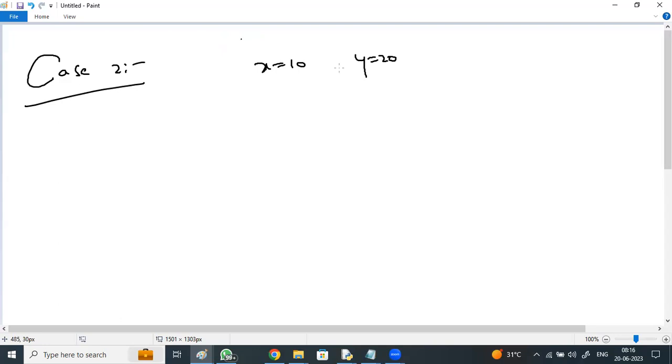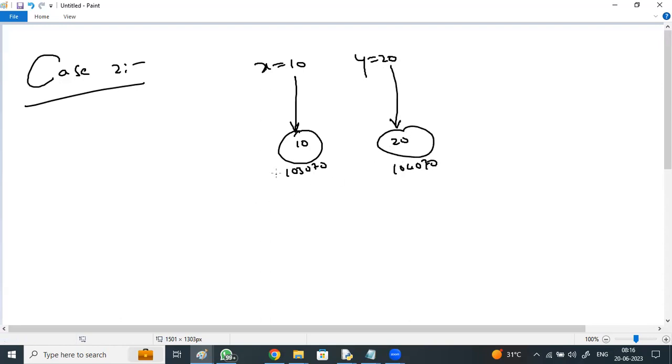So here, how many objects will be created? 2 objects. Yes, 2 objects. For 10, 1 object will be created with a value and an address, say 103070. For 20 also, 1 object gets created with some address. This address is given to x. This address is given to y.